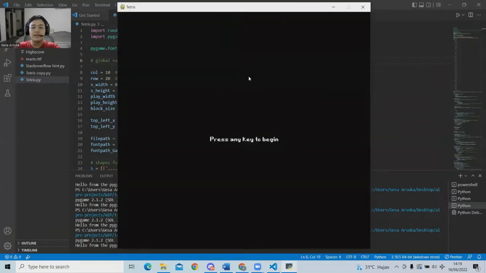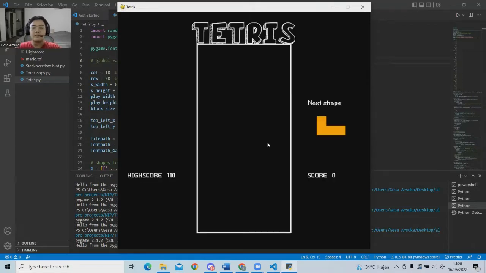Okay, as you can see here, this is the gameplay screen. This is the window of the screen that we're going to play. It says press any key to begin. We can press any key on our keyboard, and we can press escape to exit the game of Tetris. So let's just start by pressing the space bar. And as you can see here, there are blocks that are falling from the top of our play area. So yeah, this is the game of Tetris itself.